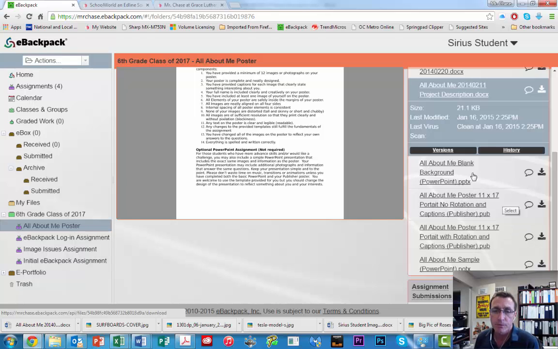If you look here on the right of your screen, you'll see that it says All About Me poster 11 by 17. That's the dimensions. Portrait is how the page is oriented, up and down, and there's no rotation and captions. And then there's one that has rotation and also captions. And then there's a sample PowerPoint.